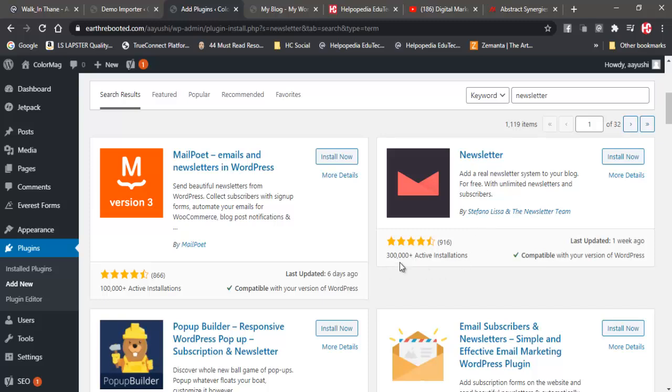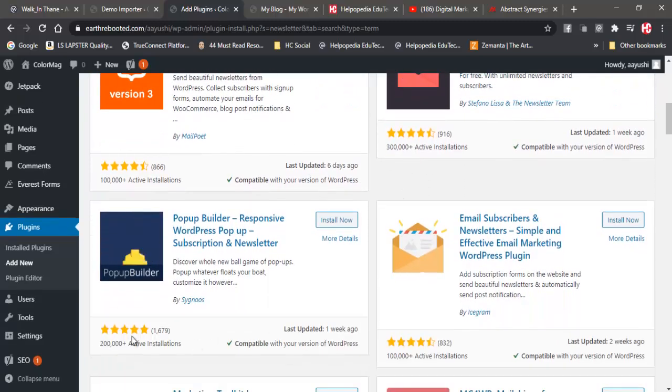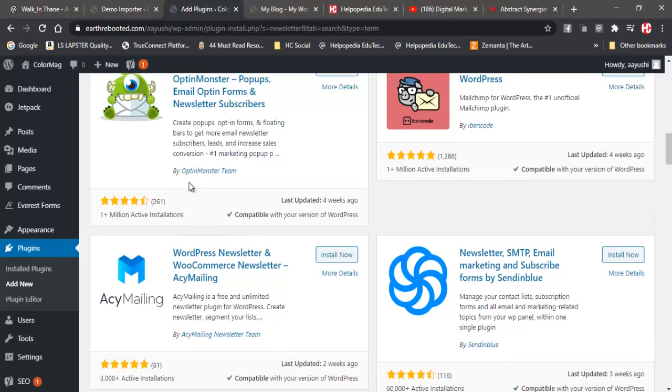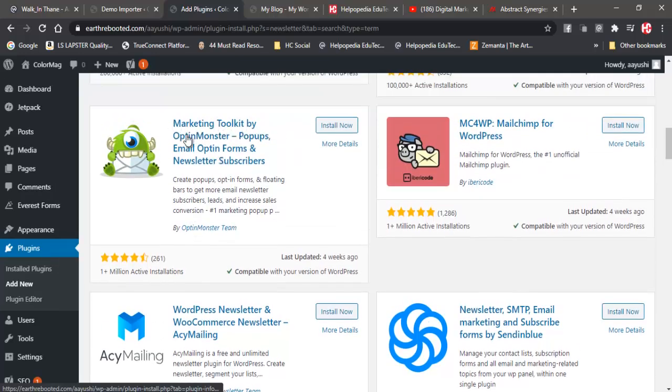See over here there are say 3 lakh plus installations, over here 2 lakh plus installations, 1 lakh plus installations, over here 1 million active installations. See, so many of them. Marketing toolkit by Opt-in Monster, pop-up email opt-in forms and newsletter subscribers. So these are really very good.